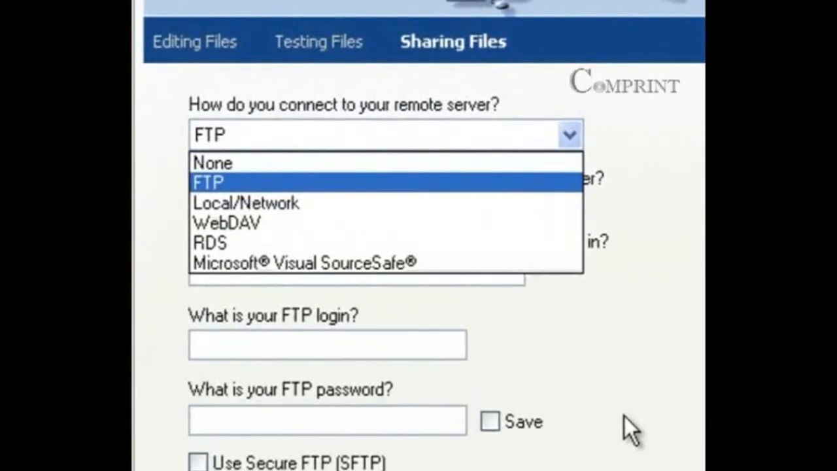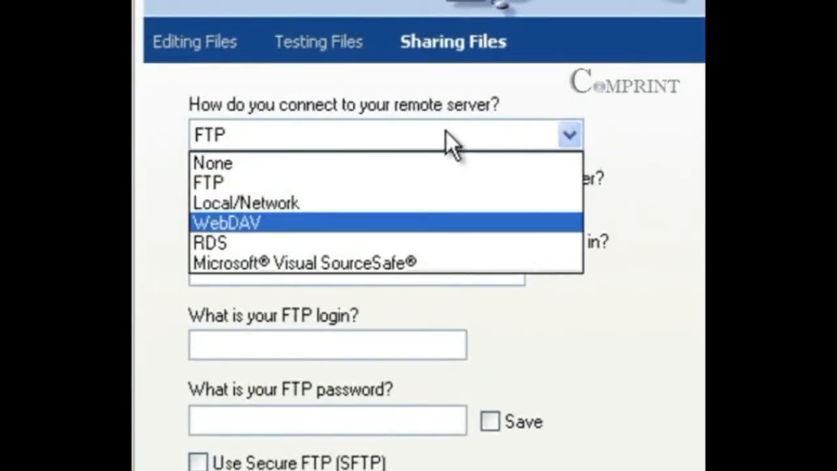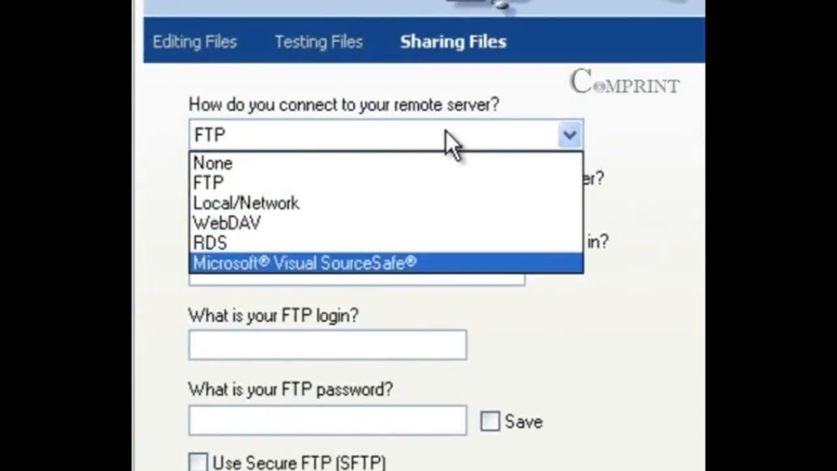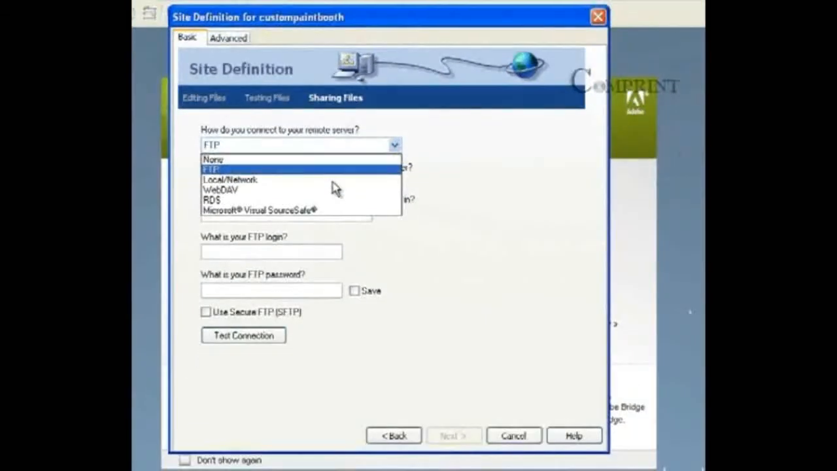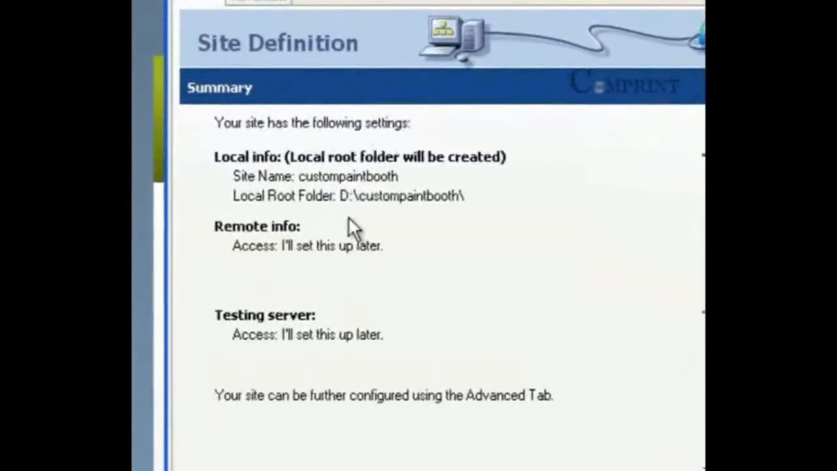There are other technologies like WebDAV, RDS and Microsoft Visual SourceSafe to establish a connection between the local system and the remote server. Now we choose None. Now click on Next.